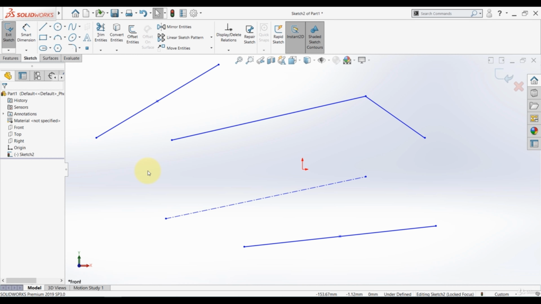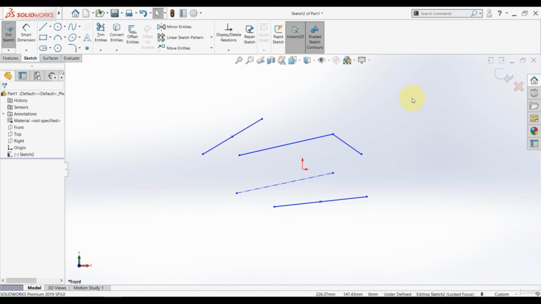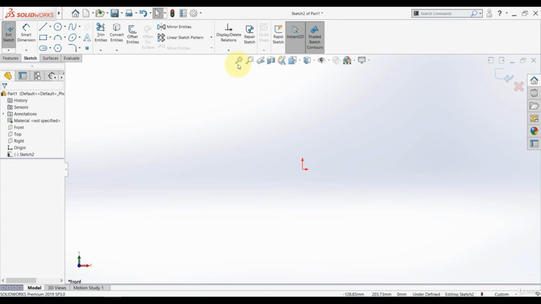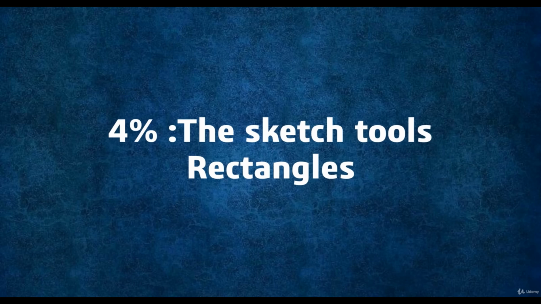Now, we are only interested in creating these entities without dimensions and without any relations. After we finish the part of creating entities, we will talk about dimensioning and relations. Now, to clear the screen, use the scroll to zoom out. Then from this side, click and hold, then select everything. Then hit the delete button on your keyboard. That's it for creating lines. In the next video, we will talk about creating rectangles.